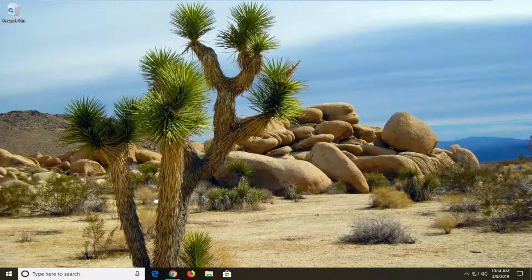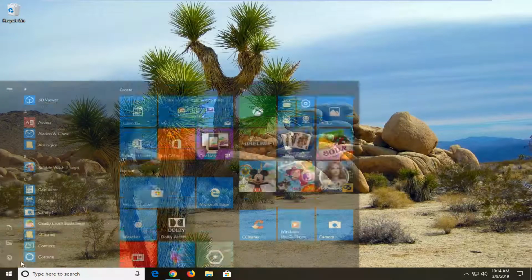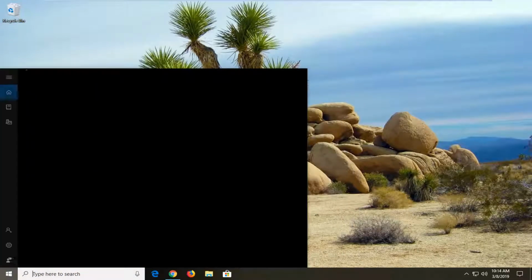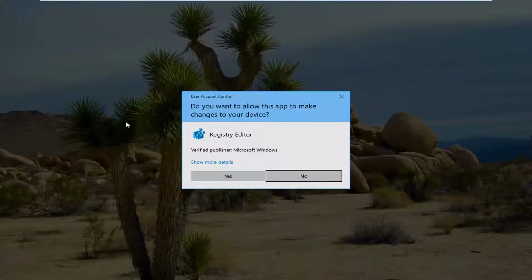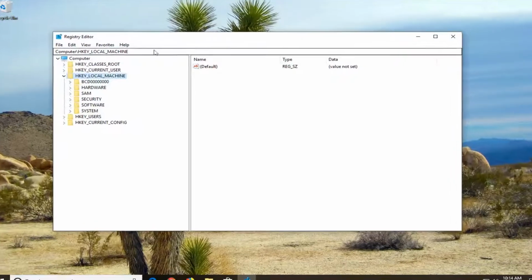So we're going to go ahead and jump right into it, and we're going to start by opening up the Start menu, just by left clicking on the Start button one time. Type in regedit, so R-E-G-E-D-I-T. Best match should come back as Registry Editor. You want to right click on that and then left click on Run as administrator. If you receive a User Account Control prompt, you want to left click on Yes.